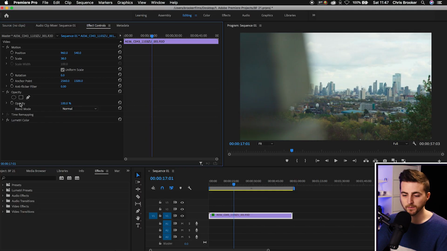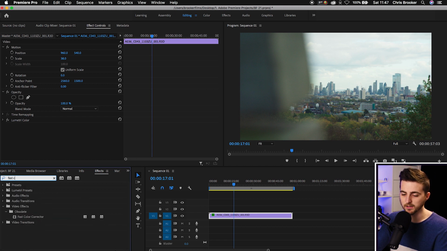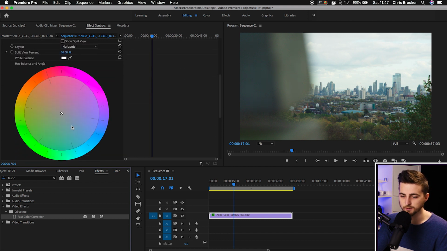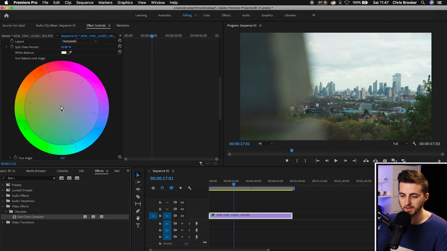Of course, though, you can also use masking to crop effects. So let's delete that mask from the video. We'll go into effects and we'll search for fast color corrector. We'll drag the fast color corrector onto the footage. And then in the fast color corrector, we're just going to adjust a few of these settings. So we'll pull this wheel here towards the blue.